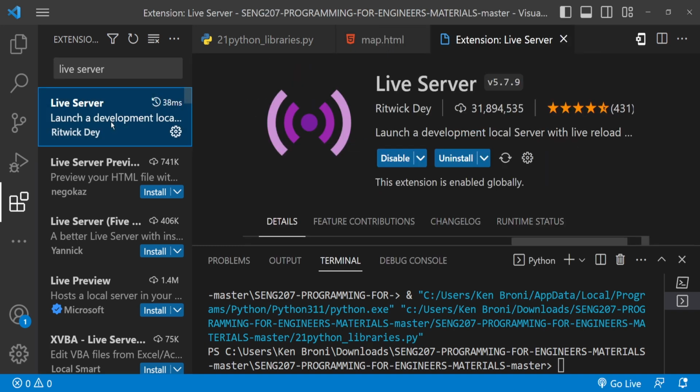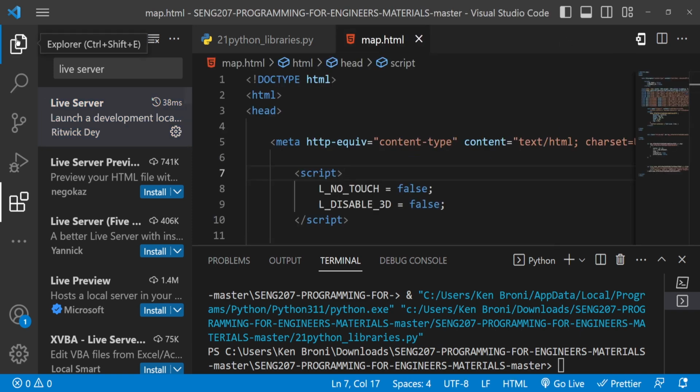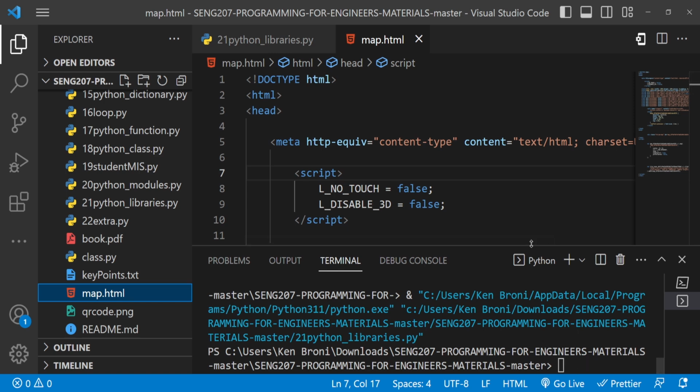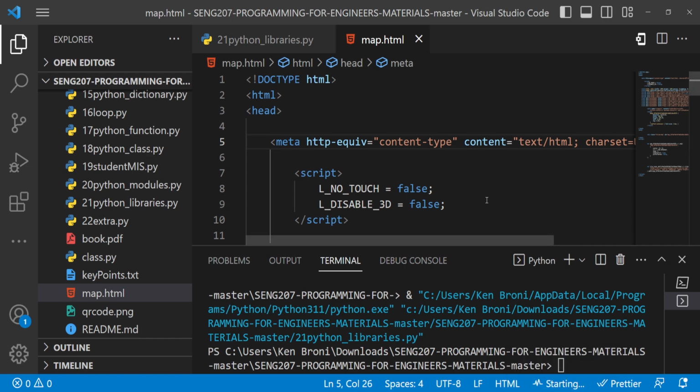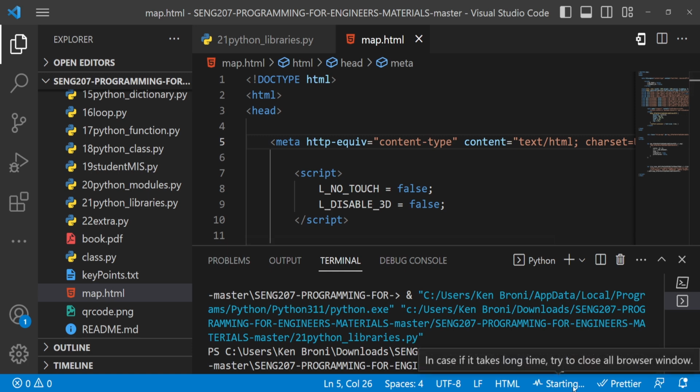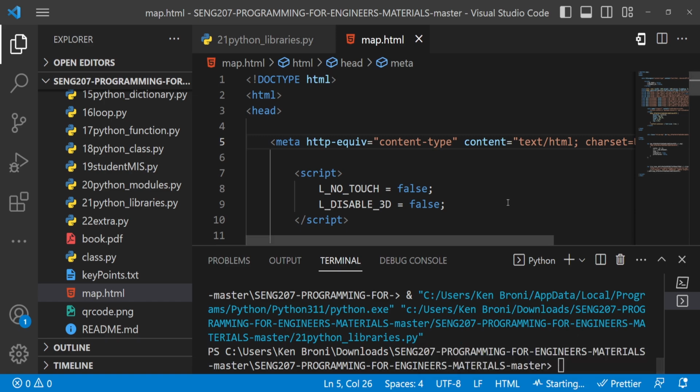All right, you click on this, and if this is your first time, you're going to see install over here. It has about 31 plus million downloads, so it is a very popular extension with a lot of developers. I'll close this and work my way through. Now inside of this map.html, I can click on Go Live, and this is going to open this up in Live Server, in my default browser. It says it is starting, and once it starts, you see everything showing up.